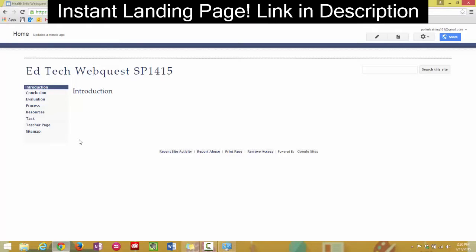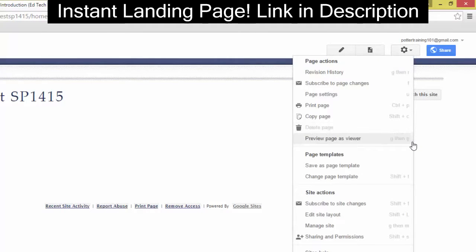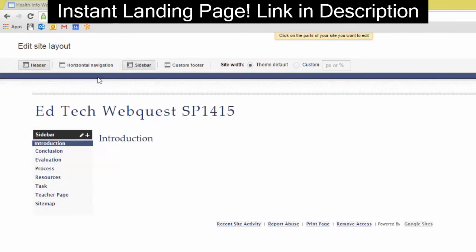The next thing we want to do is put the navigation in the order that we need the students to complete the project. So in order to do that, you'll click on the gear icon in the top right hand corner, and you will click Edit Site Layout. Up along the top, you have different options to change the layout of your page. Right now we have Sidebar highlighted, so that means that our sidebar is the type of navigation we're using.